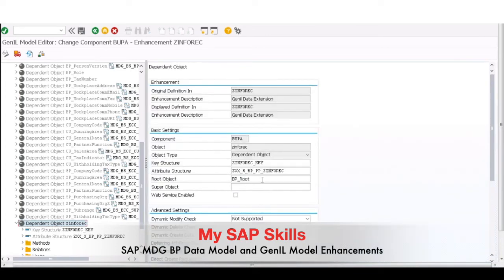Here we need to provide 3 main pieces of information. First one is key structure. Second one is attribute structure. And the third one is the root object.